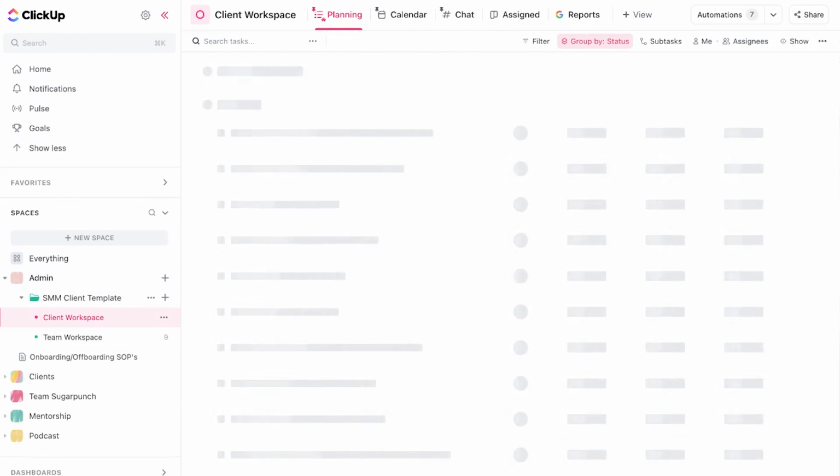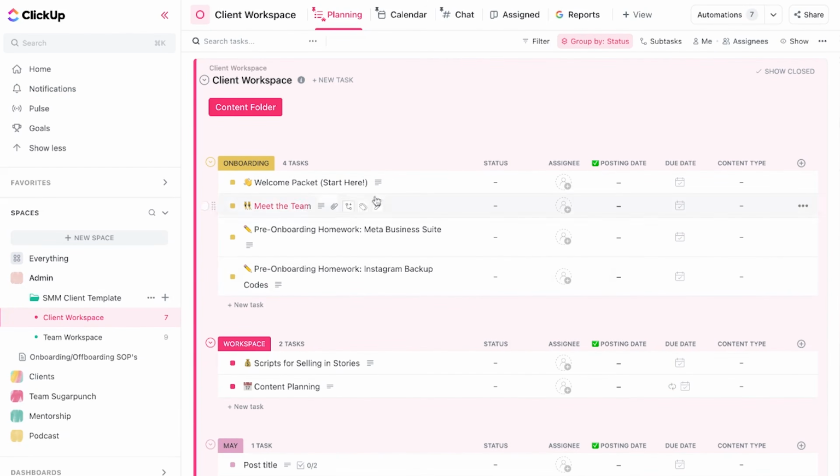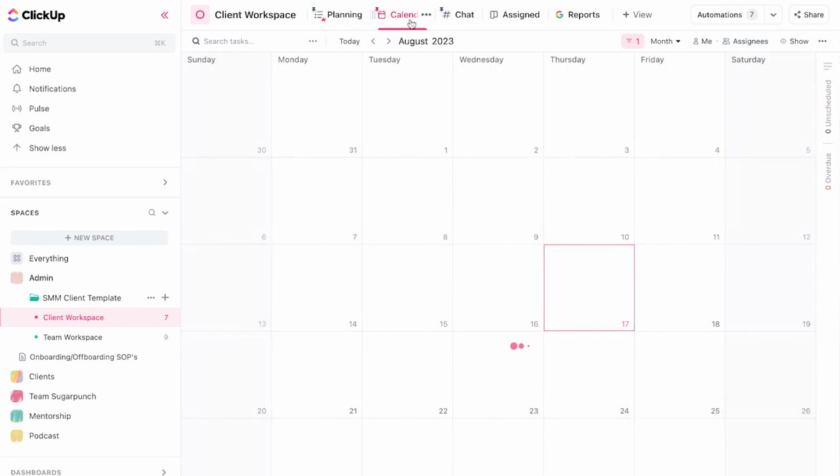When we onboard a new client, my client concierge duplicates this entire space over into our client space, and then she sets it up and customizes it for each specific client. This includes customizing their welcome packet, pre-onboarding homework, content planning, and then making sure the team has easy access to all of the things that they're going to need inside the team workspace.